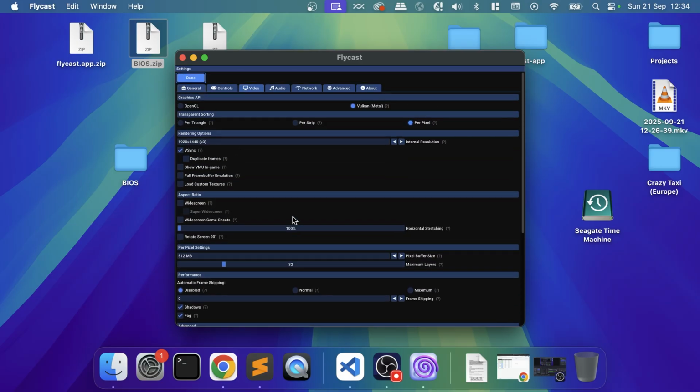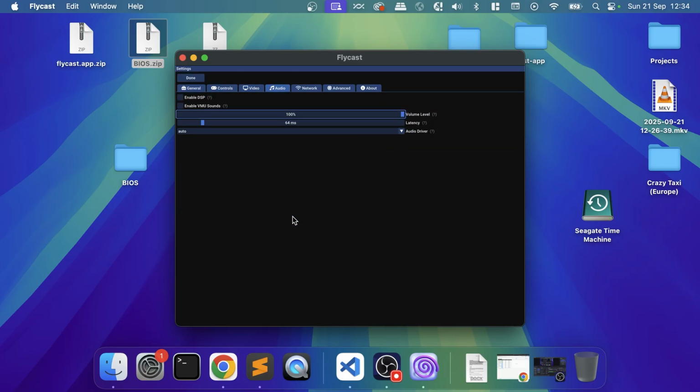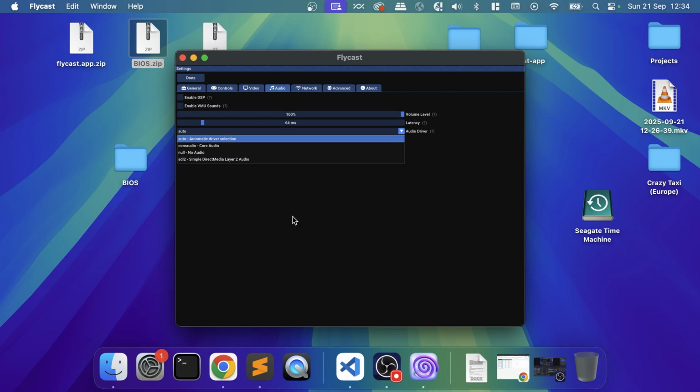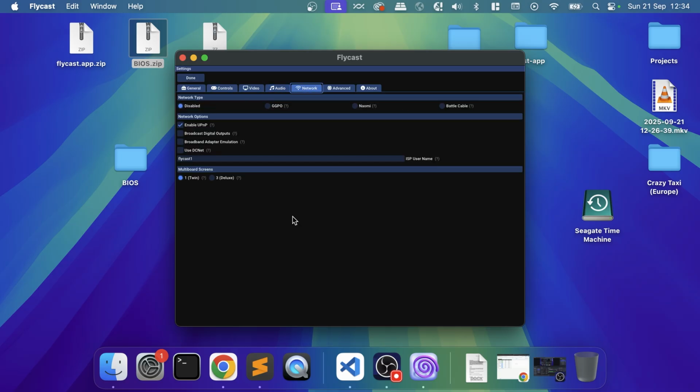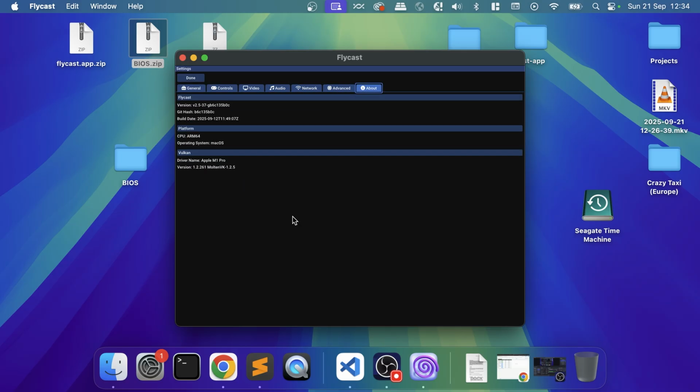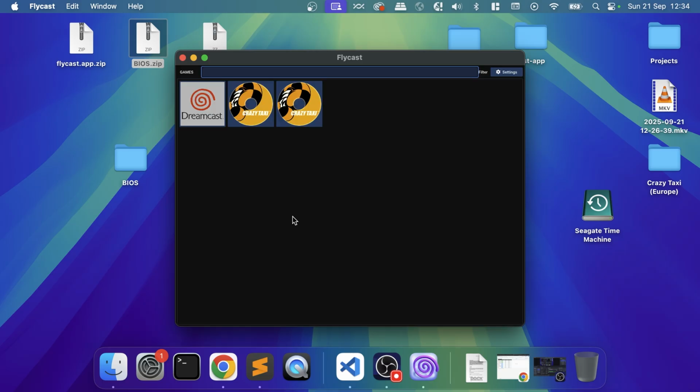So let's go up top. In audio, leave everything as default. Make sure audio drivers is set to auto, unless you know a specific one you want to set. But do not put it on null. Sometimes I've had emulators where it's default null. Network you leave as default. Advanced you can leave as default. And everything else we're good. Click done. There's our games.